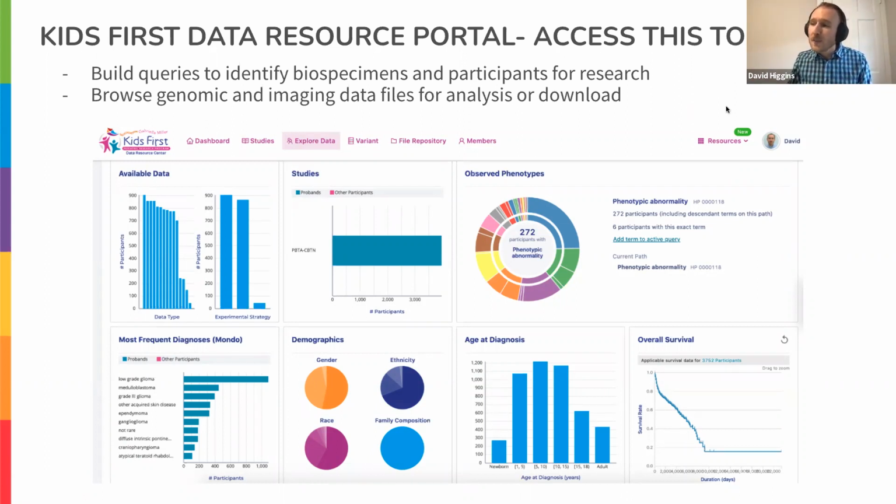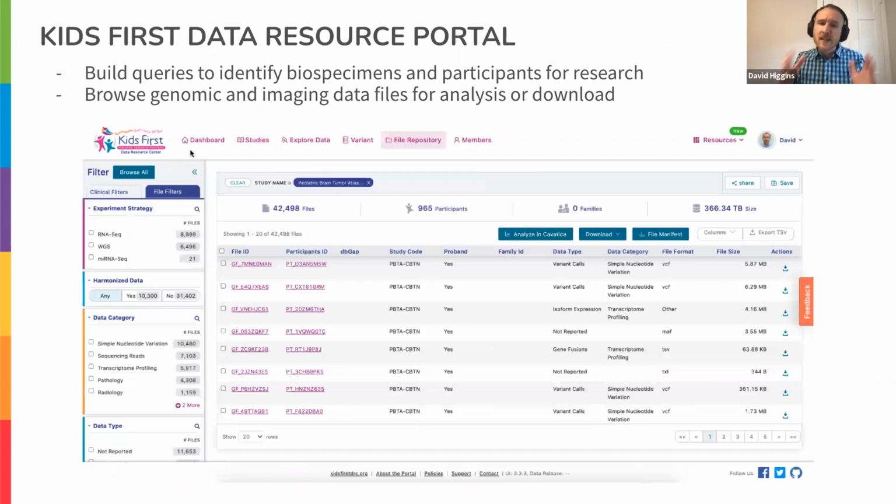There are also clinical filters up at the top, or demographic filters if you want to narrow down your search. So it allows you to identify the participants that have enrolled in CBTN in order to identify a subset that might be most relevant to your research. Once you identify those participants, you can take that set of participants and say, show me all the different data files that we have that are available for this set of participants. That takes you over here into the file repository, where you can see individual files listed.